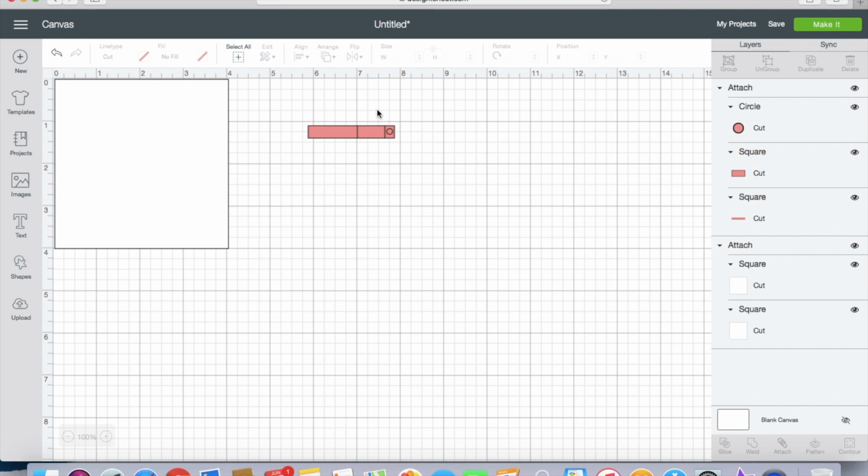And of course, what does it say again? It still says cut, cut, cut. It's going to cut this out, cut that out, and cut that out. You do not want that. So, oops, I made a mistake. Let's go back. All right, so now we're back.